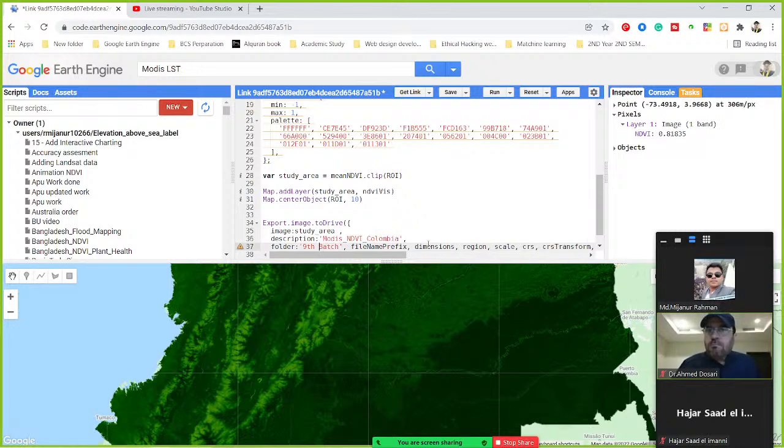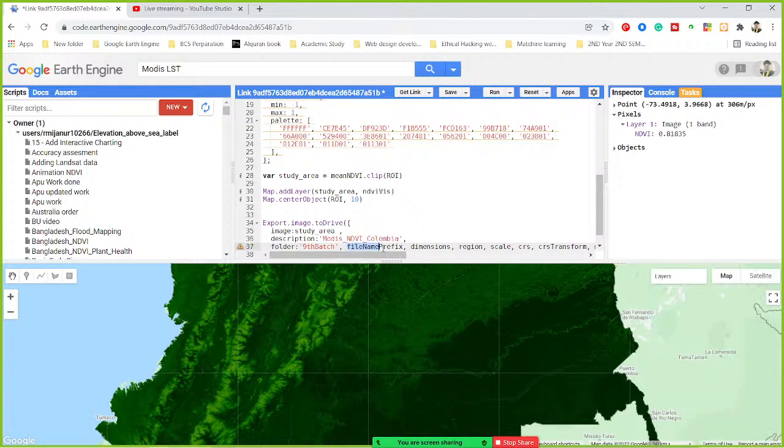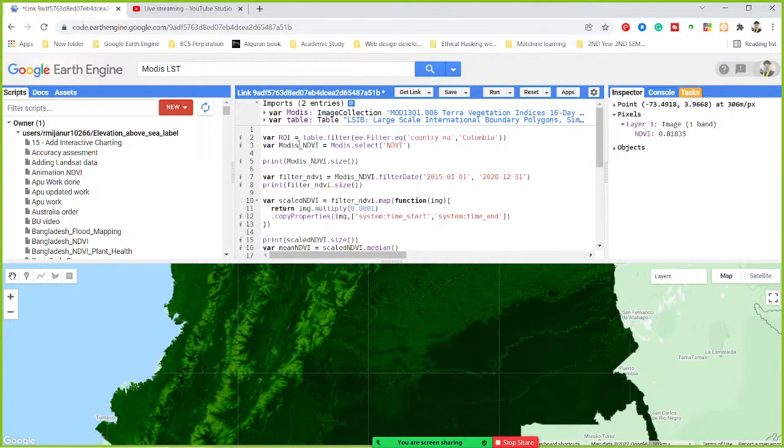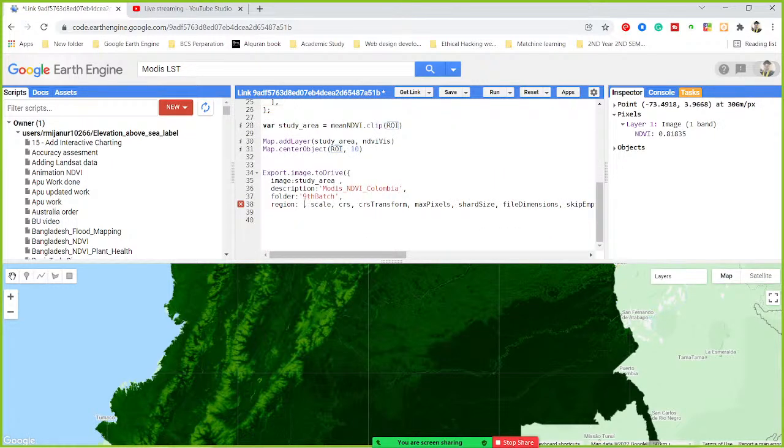When you open your Google Drive, you will find a folder named 9 base. It is automatically created in your Google Drive. Then file name prefix is not needed this time, so I simply remove it. Dimension is not needed either. Region is your shapefile variable name. Our shapefile variable name is ROI, because this ROI stores the Colombia country boundary shapefile. I simply copy this ROI and paste it here.